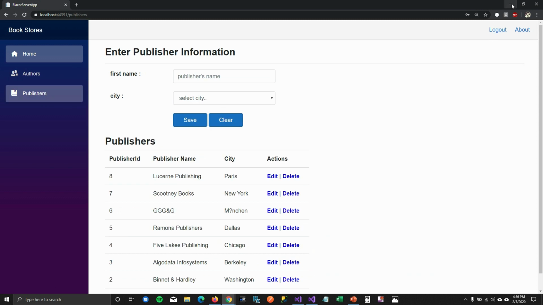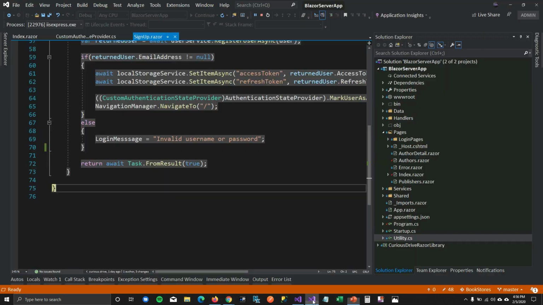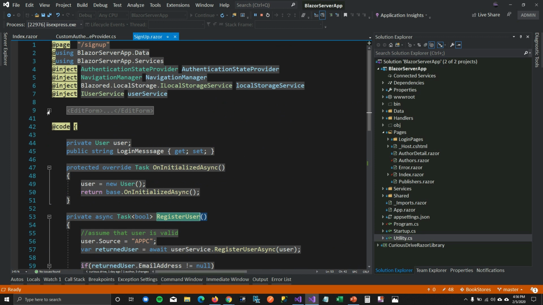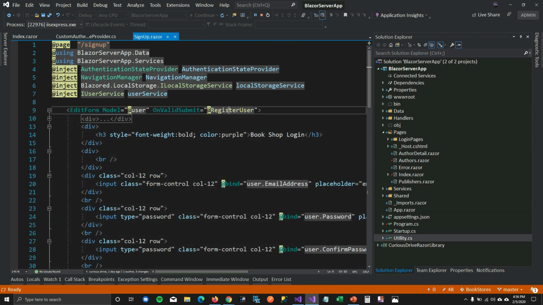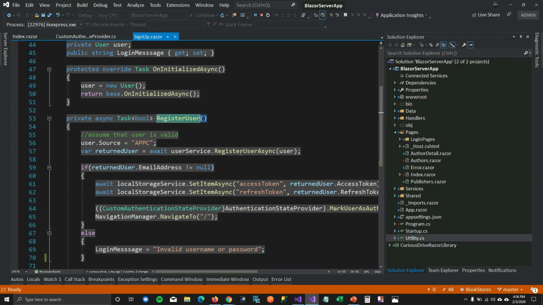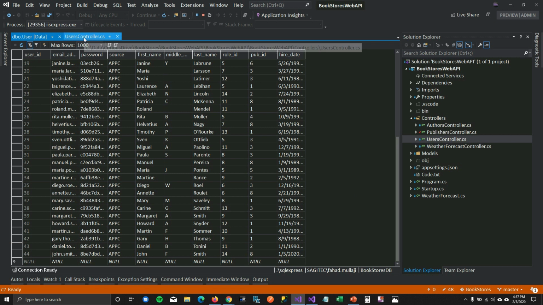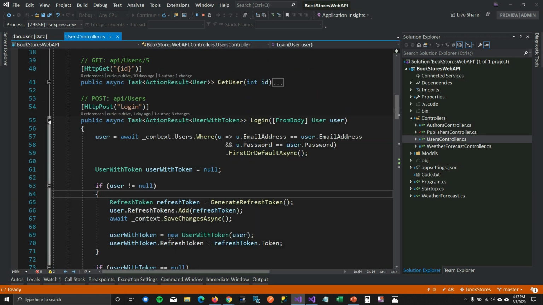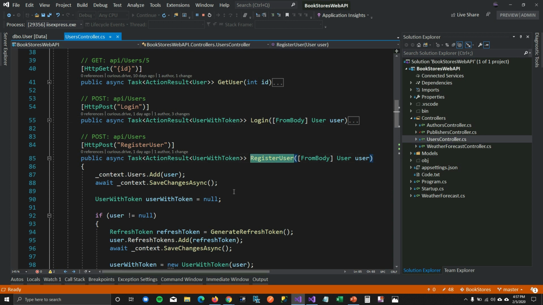Let's look at the code. In the code, you can see that on the sign up page, I have created this register user function, which is on validate submit function. So when I click on sign up, it calls this function and then it calls register user from my user service, which is actually calling my register user API call.